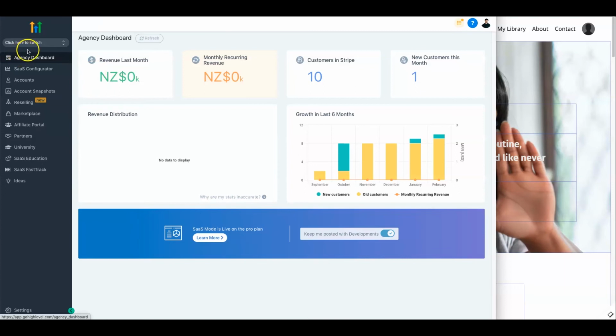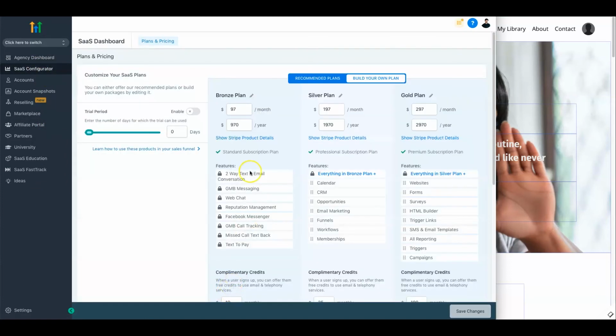So first of all, we have here the agency dashboard. Now the agency dashboard is where you can go ahead, white label GoHighLevel to your own logo, your own domain, everything like that, and you can actually go and resell GoHighLevel at whatever cost you want. Now I'll just quickly show you the different plans that you can create.